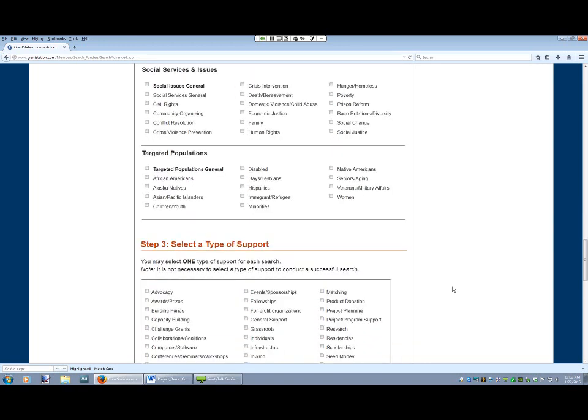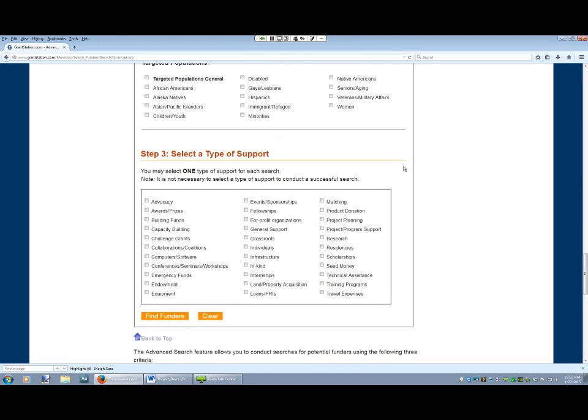This is where you can select a specific type of support. Within this area, you can choose funding that's only going to be for fellowships, or just money for an individual project, or money for an endowment or equipment, or maybe you're looking for computer and software donations, perhaps awards or prizes, or residencies, or seed money. This is where you can really narrow in and get just a specific type of support.